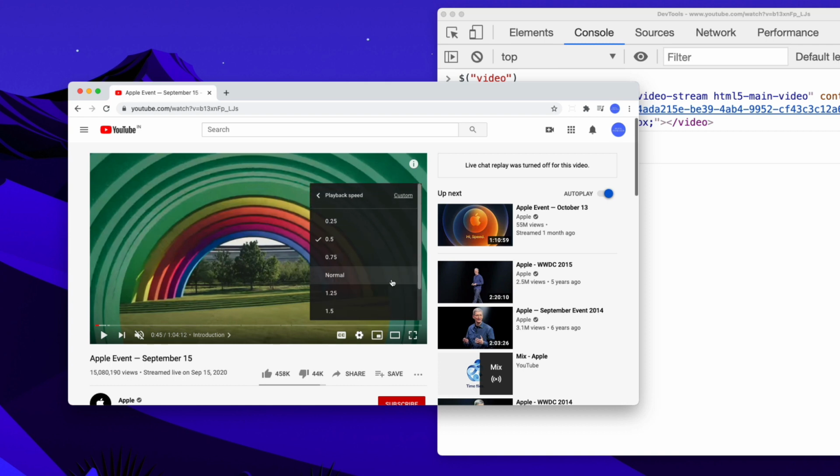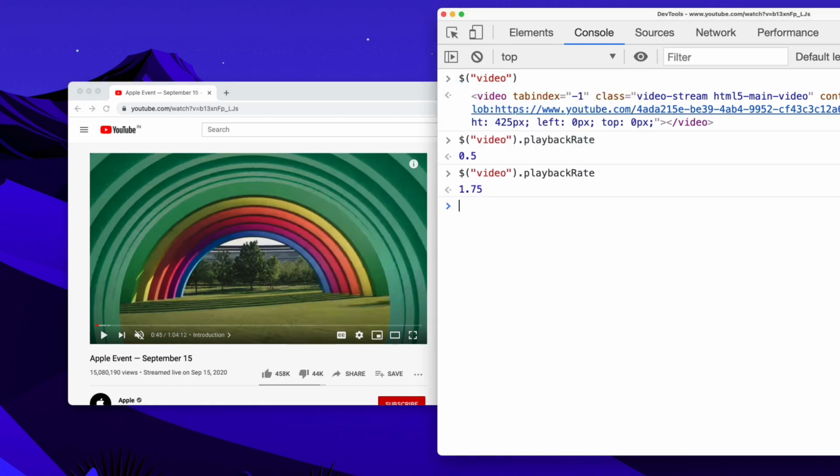Now if I change the playback rate inside the YouTube video and go back to the console, you can see that the playback rate has been updated here as well. Now comes the interesting part.